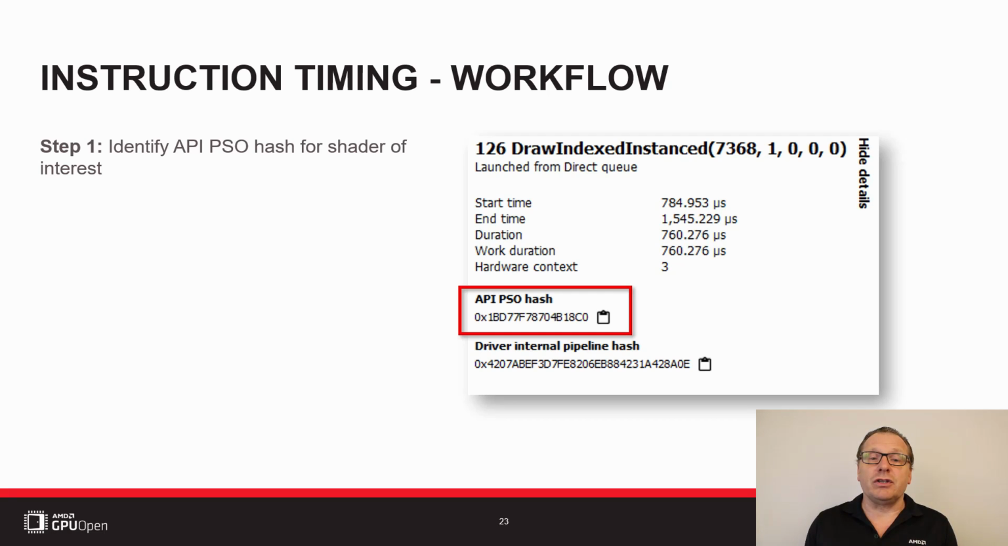Let's take a look at the typical workflow involved with collecting this data. First, you would use RGP to identify the shader of interest. This can be done, for example, using the most expensive events pane. Once you've identified the shader, the RGP UI will show you the API PSO hash for that shader. The API PSO hash is displayed in the side panel in the wavefront occupancy and event timing views. Clicking on the clipboard icon next to the API PSO hash copies the value into the clipboard.